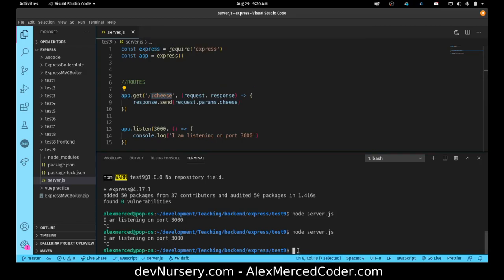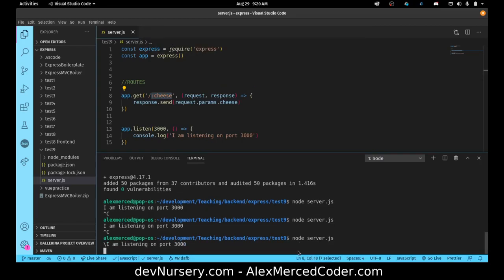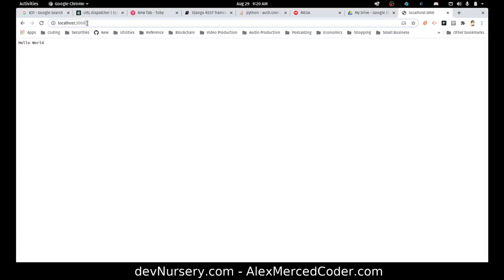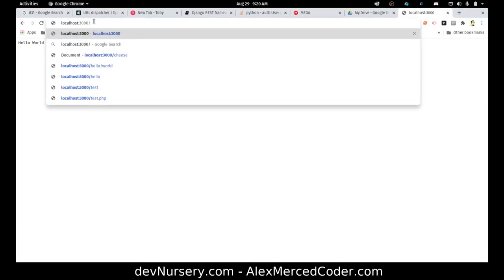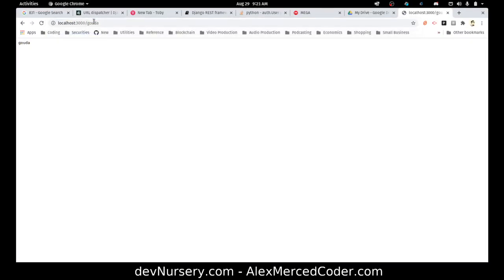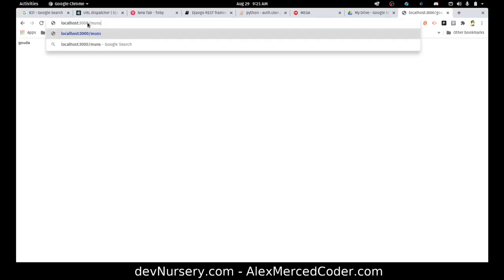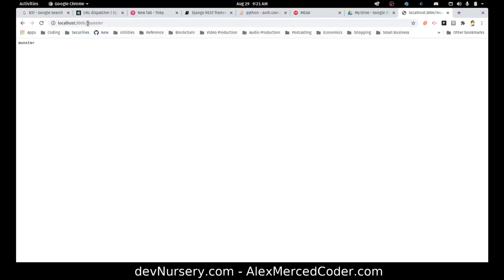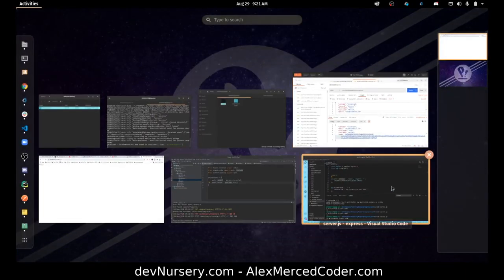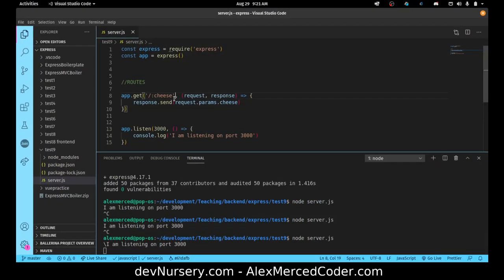So let me start the server back up. Then go over here and type in slash Gouda. And see it says Gouda. I change it to Munster. That's Munster. Because anything I put after the slash, all it's doing is matching this to the URL you typed in.